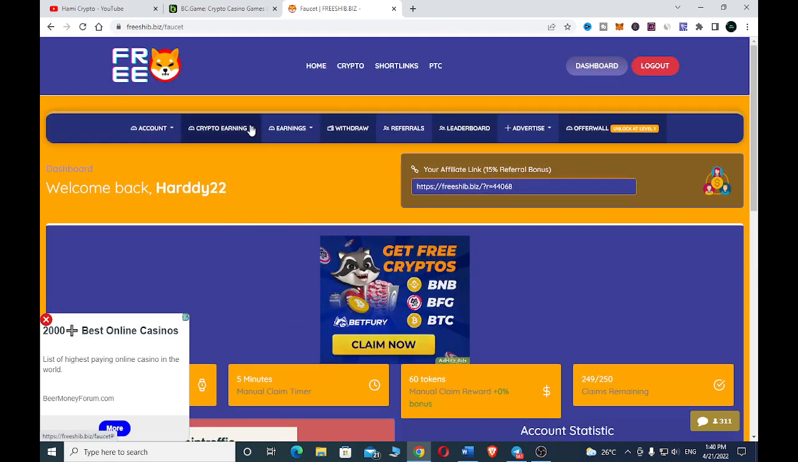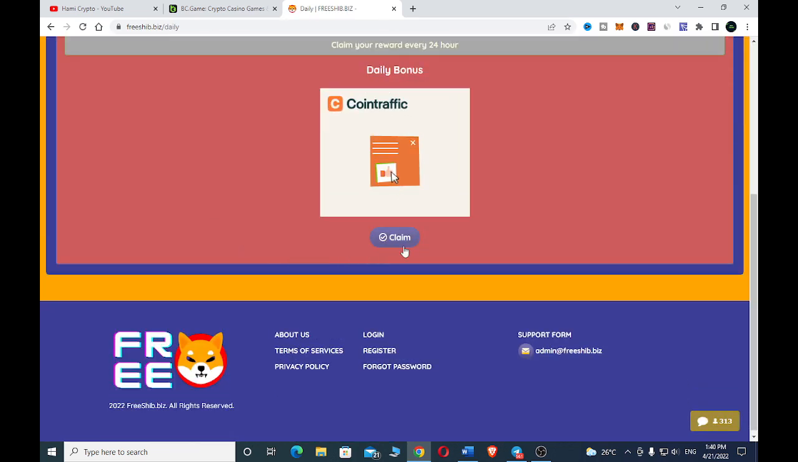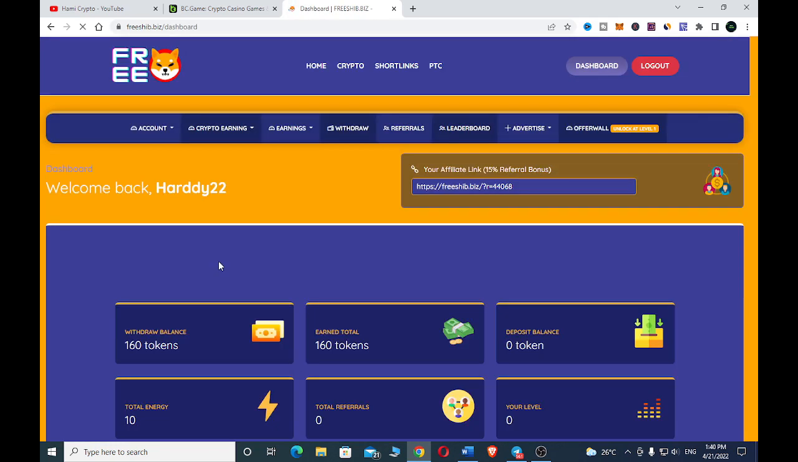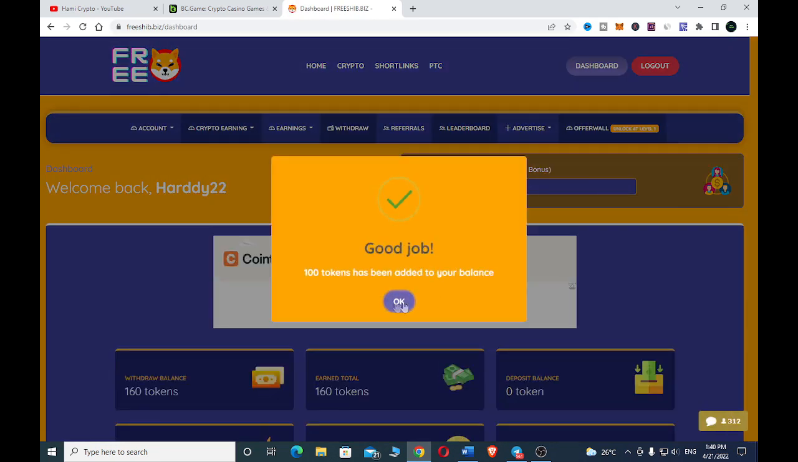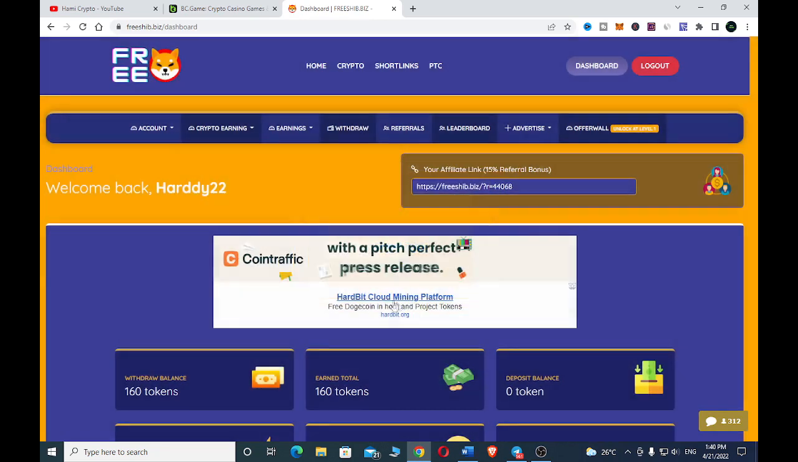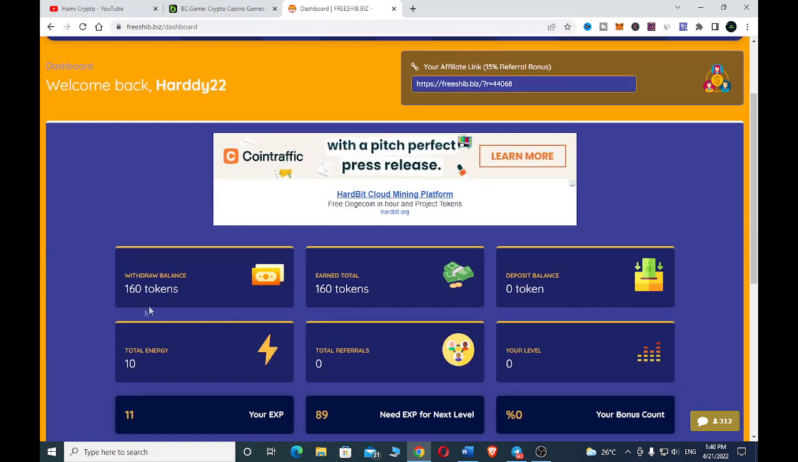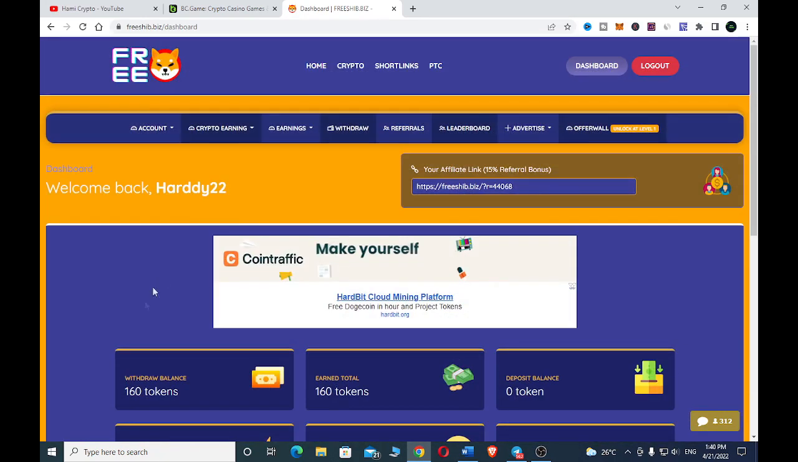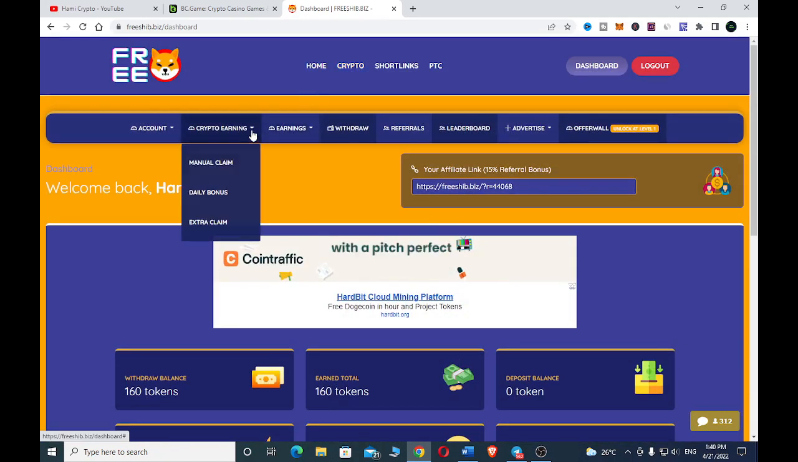Another way that we can also earn is through their daily bonus. Let's click on daily bonus. With the daily bonus, you can claim every 24 hours. So let's click claim. You can see 100 tokens have been added to your balance. Click OK. Currently you can see the total balance that we have earned so far. Let's go back to the crypto earning.